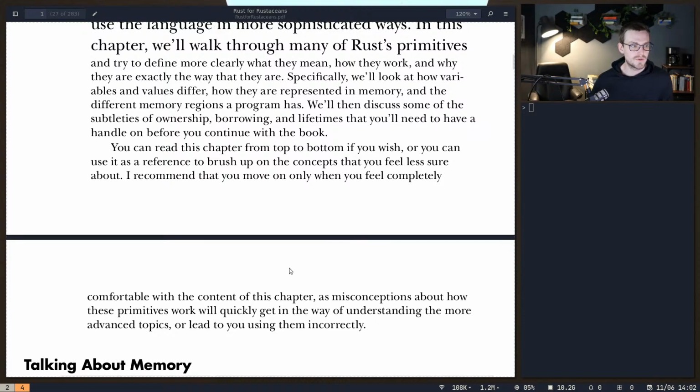Yeah, so I think most of the chapters of the book you can read pretty independently, except for this one, because you sort of have to know all this stuff. If you already know all this stuff, you can just go to whatever chapter you want, I think.